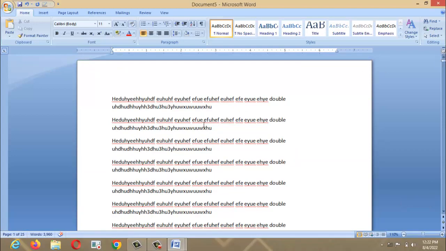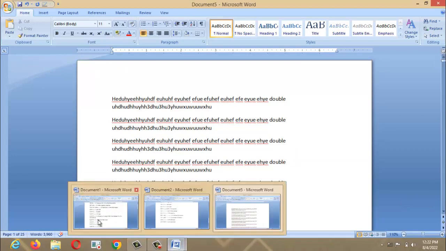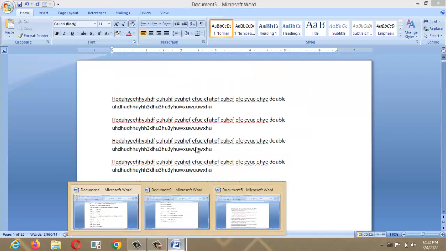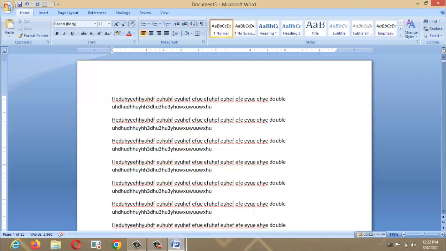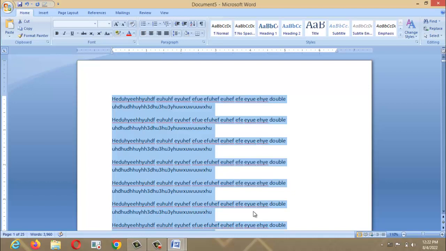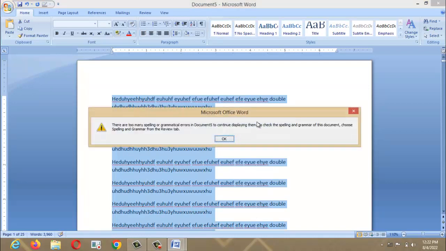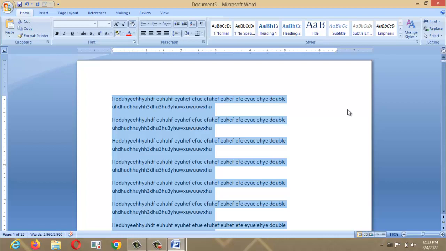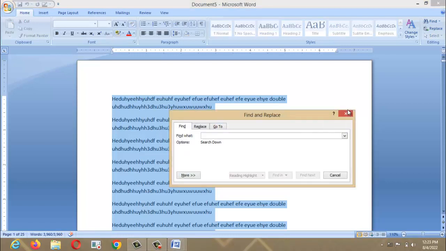Okay, where did we stop? We start at Control F, right? So let's go back to this. If I highlight all these things, I click on Control A to highlight all of them. I want to find double, and maybe I'll replace it with something like ELT, that's my business name. I'll hit my Control F. What do I want to find? Double.